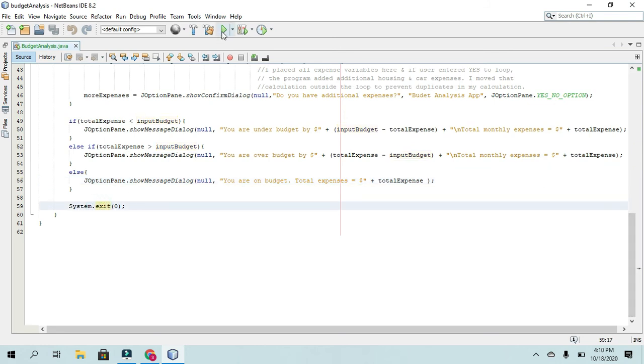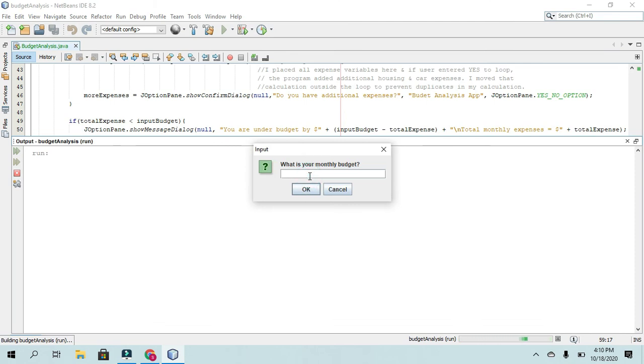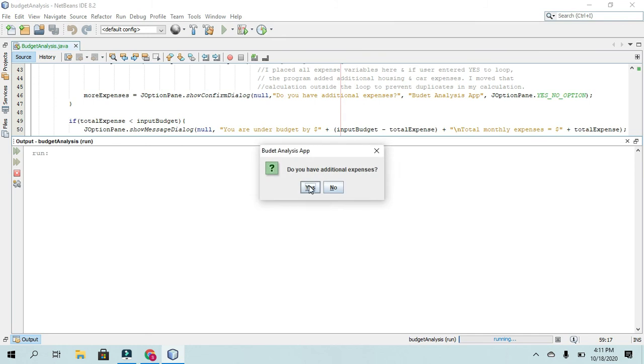So I'll show it to you once again, and I'm just going to make up some numbers to see what it comes out to. Let's say our monthly budget is 1,000. I'll just use 1,000 again. Housing, I'll say is 500. Car is 450. Extra expense is 30. Do you have an additional expense? I'll say 80. Okay, and I'll say no more expenses. You are over budget by $70. Total monthly expenses is $1,070.